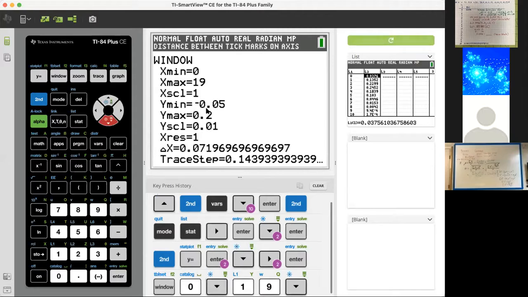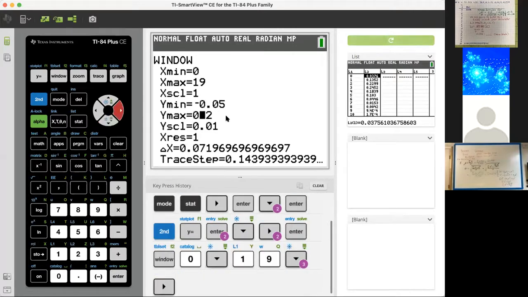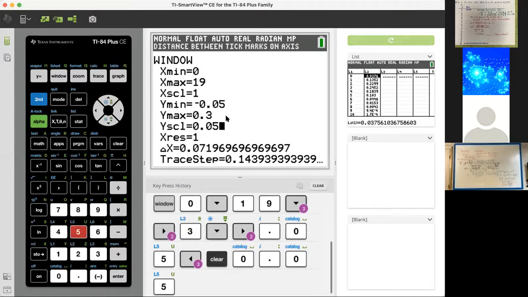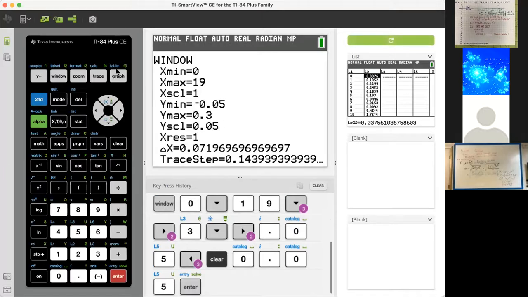But for the y, the highest I ever got was 0.24, right? Let's make this something bigger than 0.24. How about 0.3? And let's make the scale 0.05. Oops, too many dots. Sorry, let's get that 0.05. So this is the last thing I'll show you today, but it's very cool. Now let's graph.